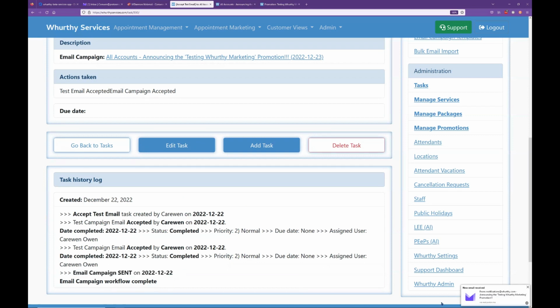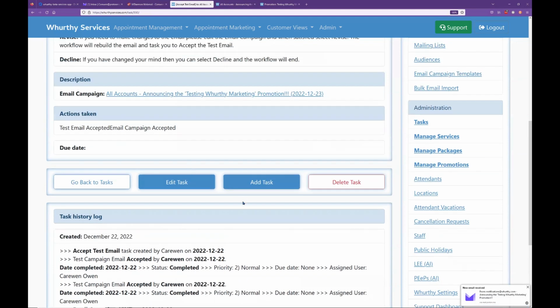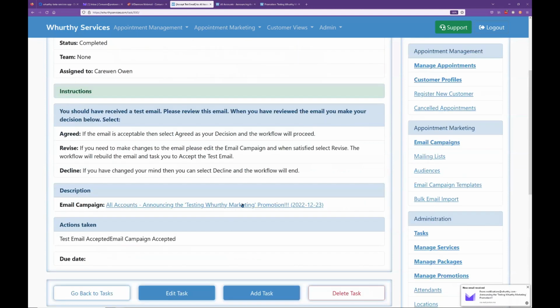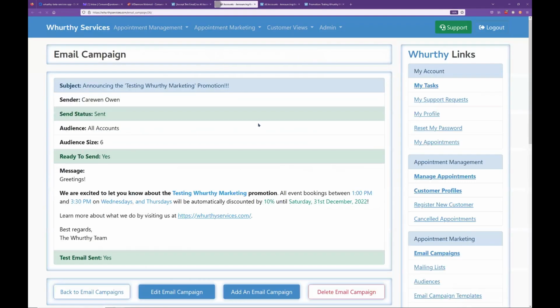I can see in the bottom right-hand corner here, I've got a little pop-up message from one of my email clients, because you're actually going to get to see 2 email clients, as I've got 2 email addresses. One of my email clients is already telling me that the marketing email has been sent out. I've already received it. And then at the end, it's telling me that the email campaign workflow is complete. So I'm going to do one more thing on this part of the demo. I'm going to click on the link to the email campaign. It's going to open it up.